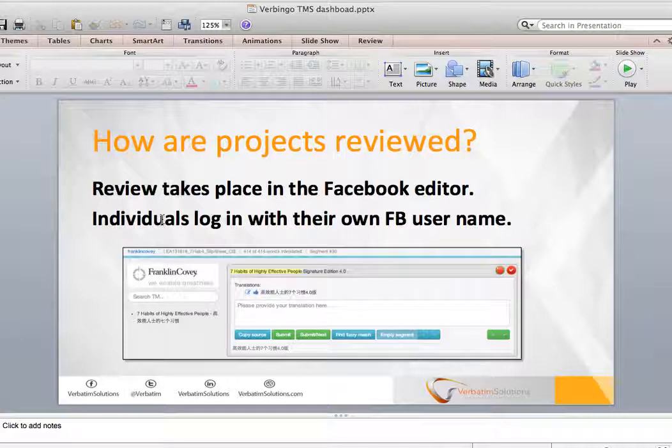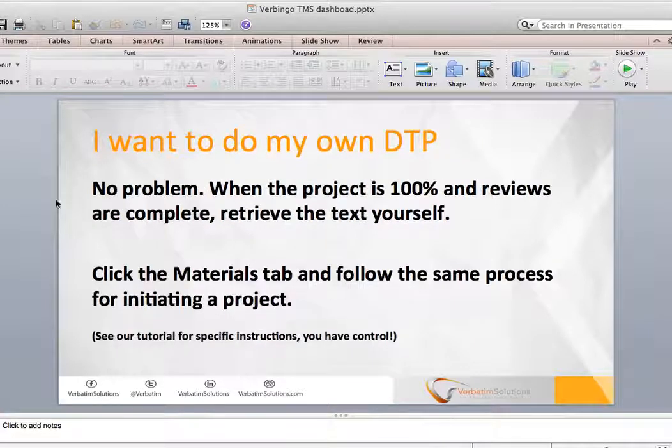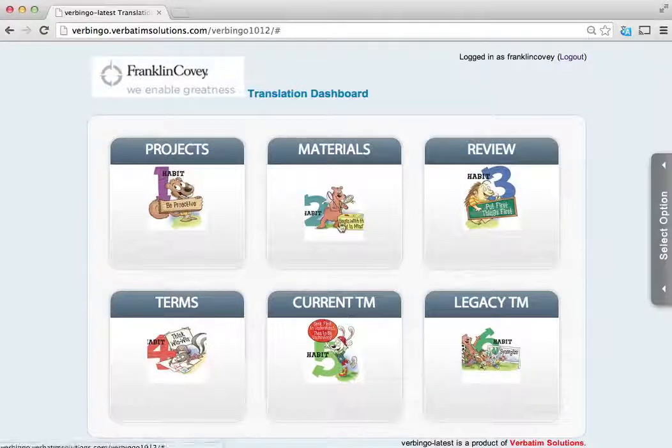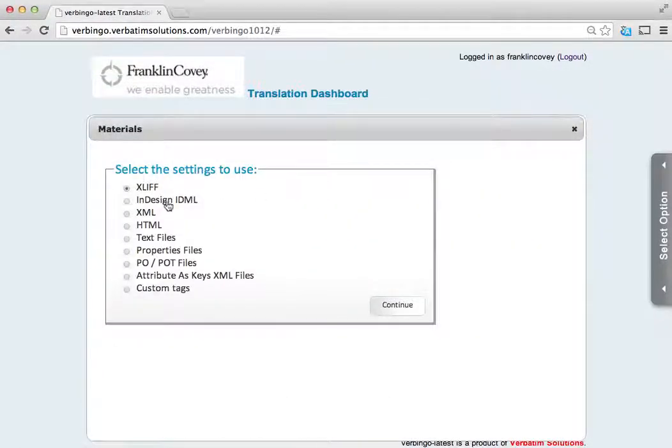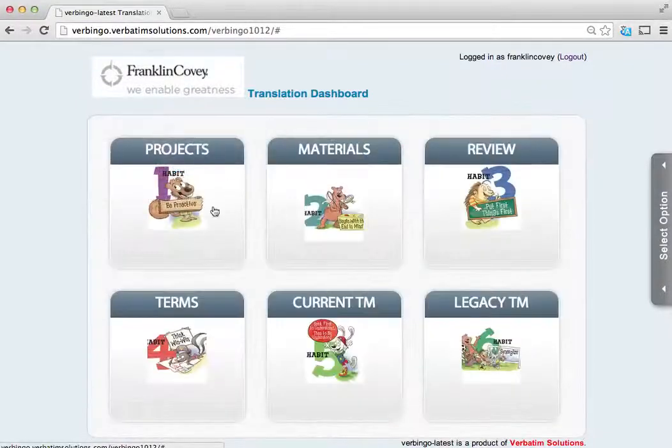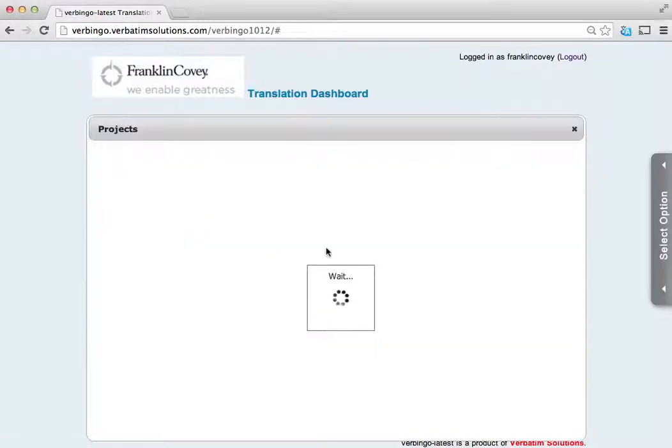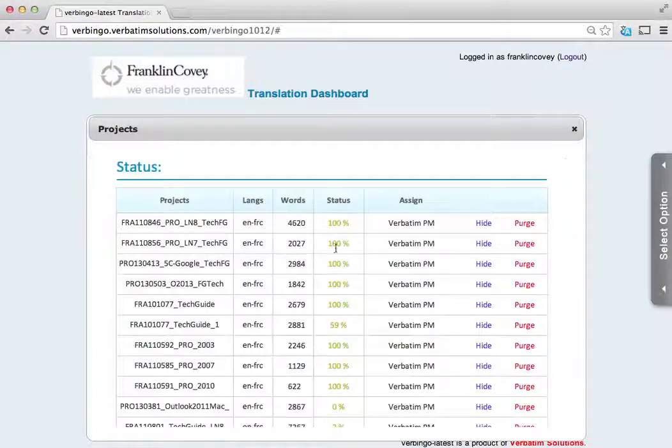So next, after a project is translated and reviewed using the process so far, what if I want to do my own DTP? Well, that's fine. No problem, because when a project is 100% complete and the reviews are done, then you can retrieve the text yourself. To do that, you simply click the Materials tab and follow the same process as you would for initiating a project. So flipping over here, you would go to the Materials Project tab, click on it, and do InDesign, and first of all you would check the project's status to make sure that your project is 100%. And that shows up here in the status.